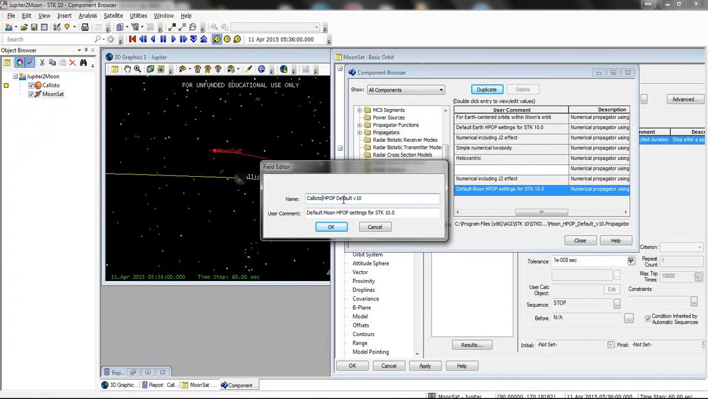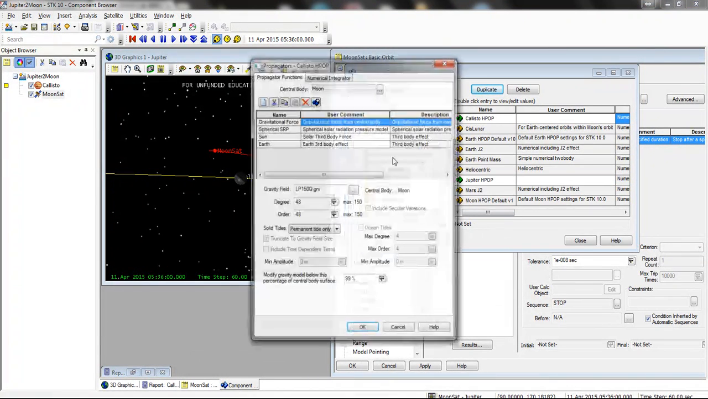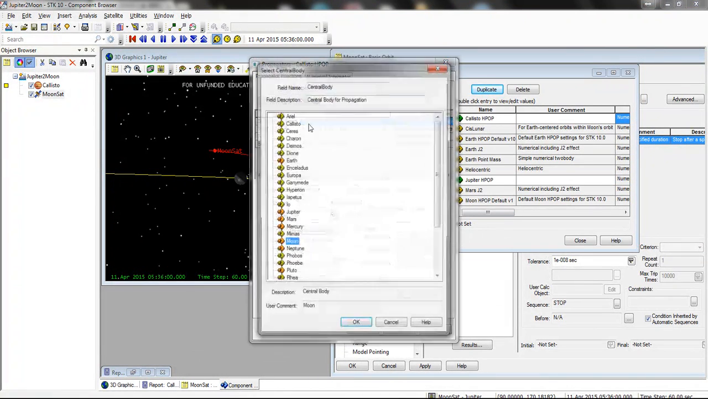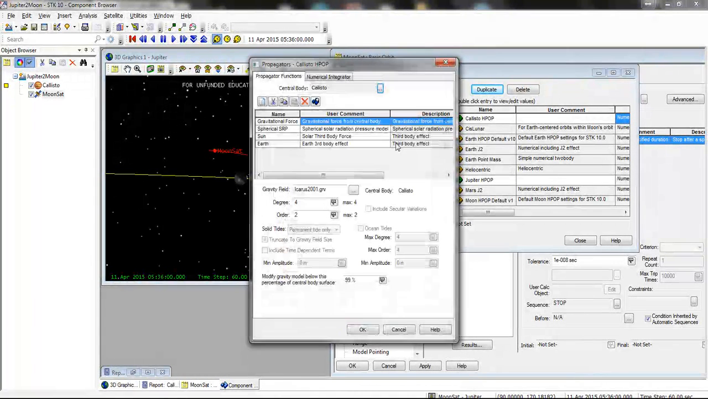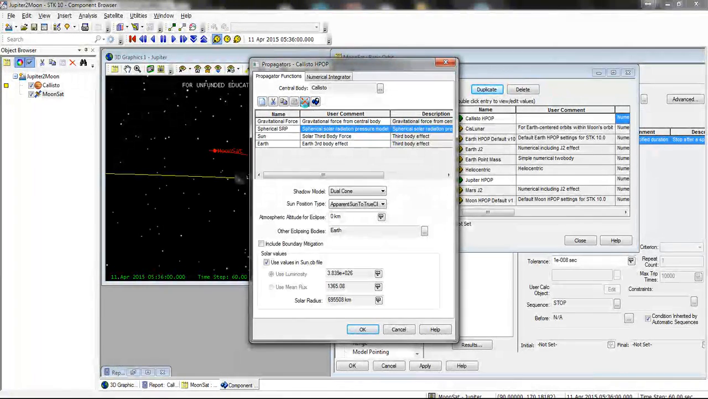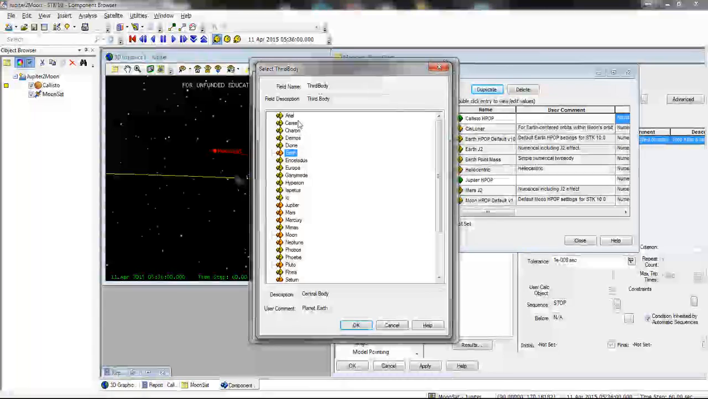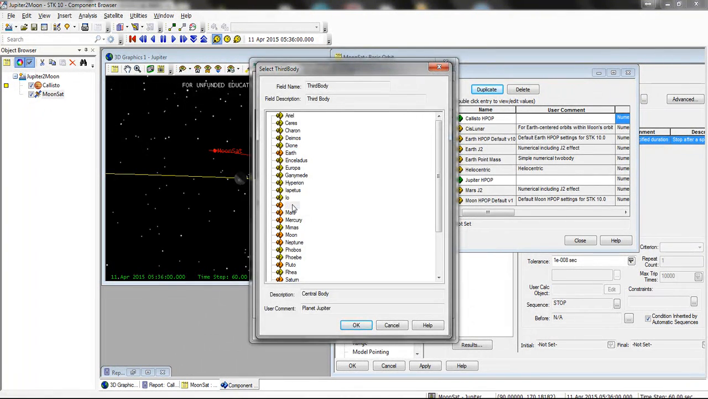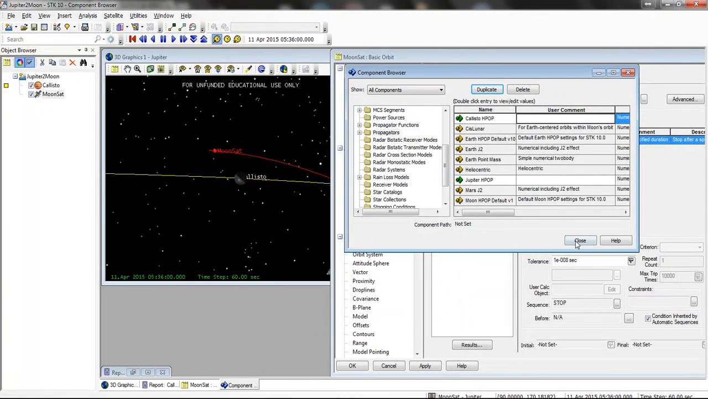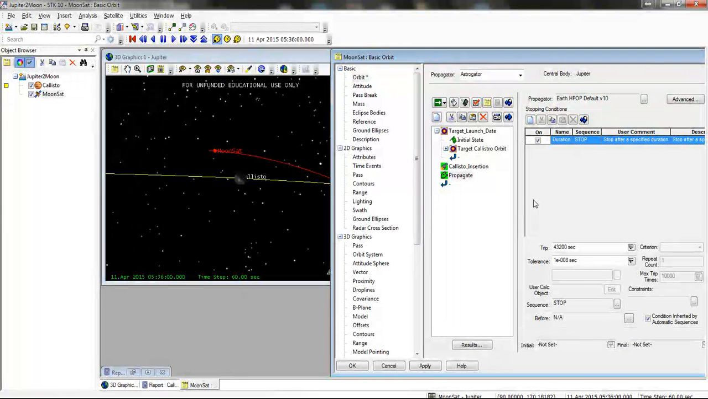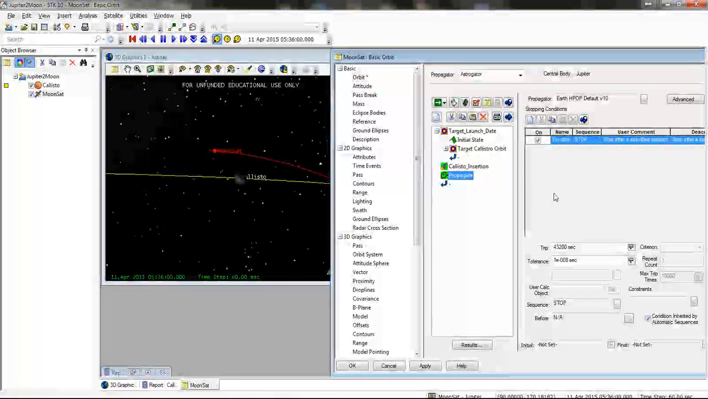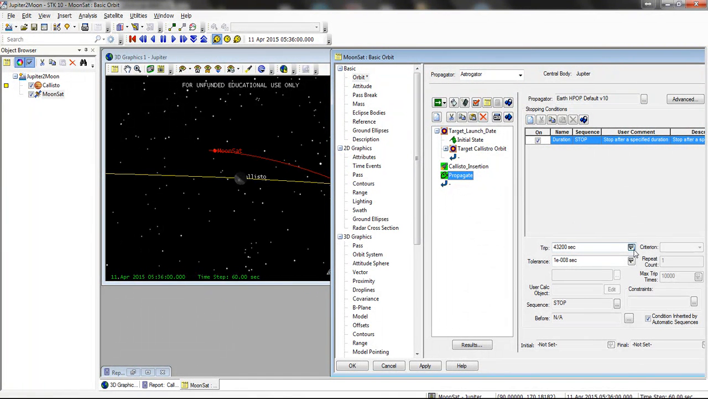Alright, so we change the central body to Callisto. And gravitational force, delete that, simplify things. Third body, Jupiter. Okay, so as we said, we need to do a burn, and let's make this propagate for 5 days.